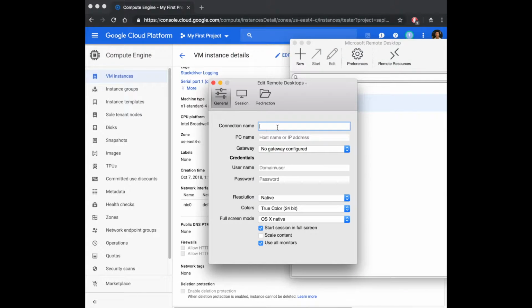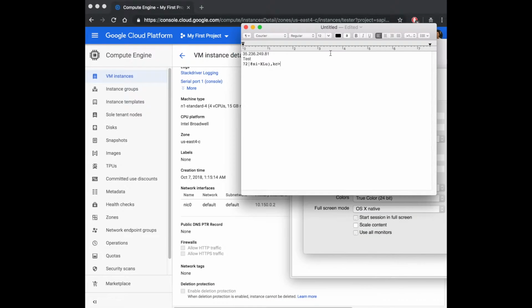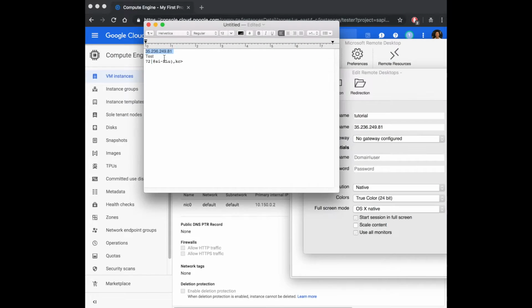Once you're in here, you're going to click New. And then for your connection name, you can put whatever you want. We're going to put tutorial. For the PC name, you're going to grab your IP right here. And then paste it, your username, which was test. And then your password, just copy it.